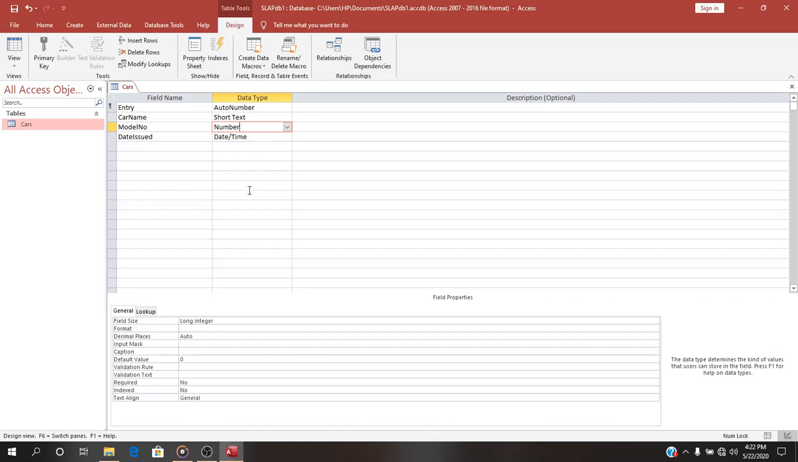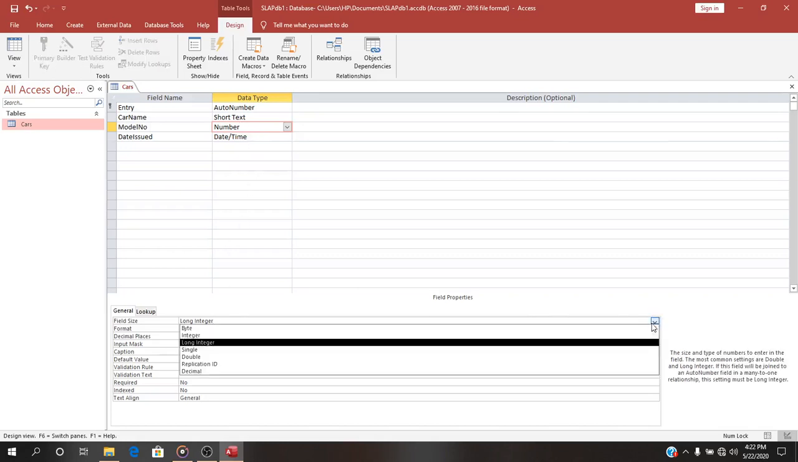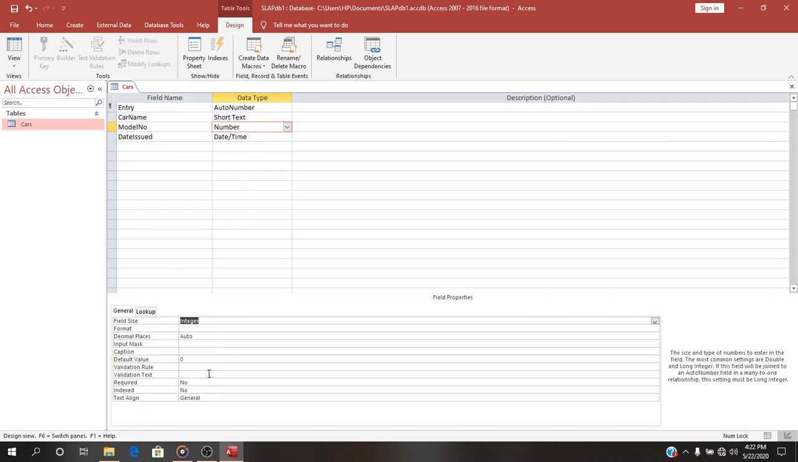Model number is a number, and let's make it an integer, not a long integer. Let's make it required, meaning you cannot skip it. If you take no, you can skip it. For example, if you're filling a form online and they ask for your name, your age, and then for age they put optional, but for your email they put required. You can fill in your name and age if you like, but your email must be there. You cannot proceed without filling in your email. So required means you cannot proceed without filling in model number.